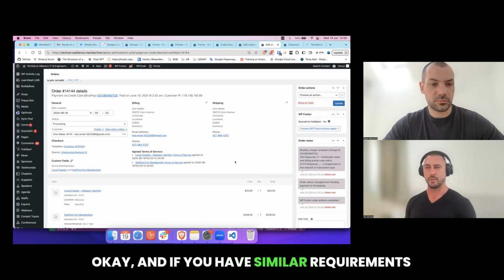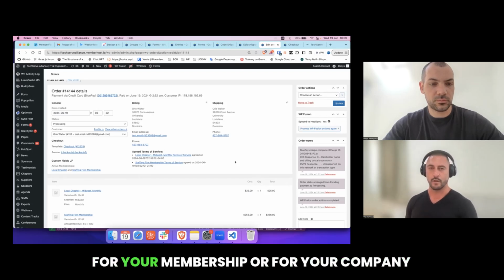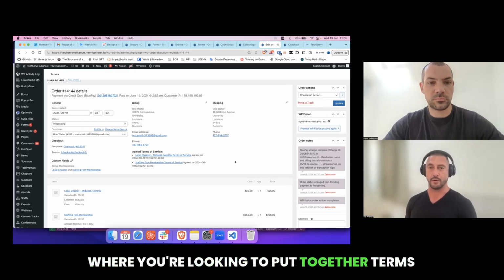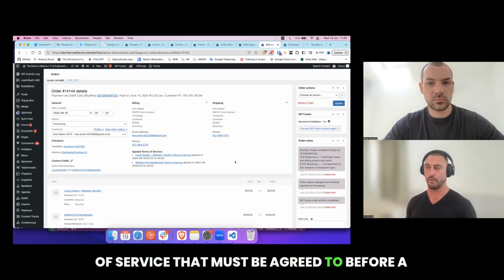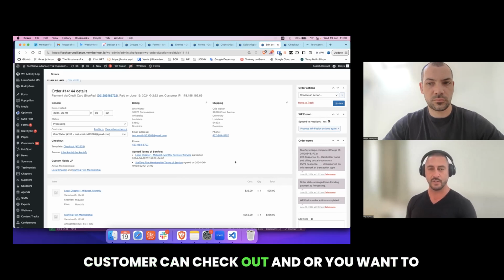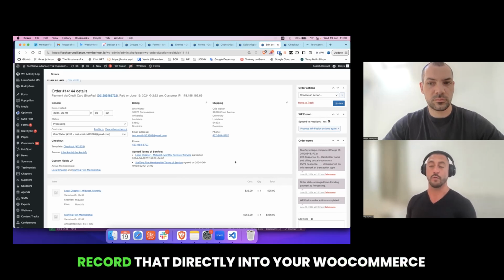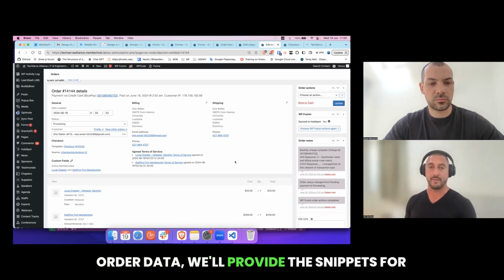Okay, and if you have similar requirements for your membership or for your company where you're looking to put together terms of service that must be agreed to before a customer can check out, and or you want to record that directly into your WooCommerce order data, we'll provide the snippets for you.